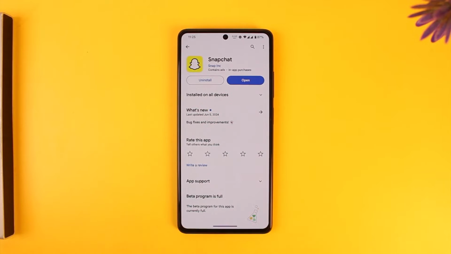In this video we're going to learn how we can check the login activity on Snapchat, so make sure to watch the video till the end.